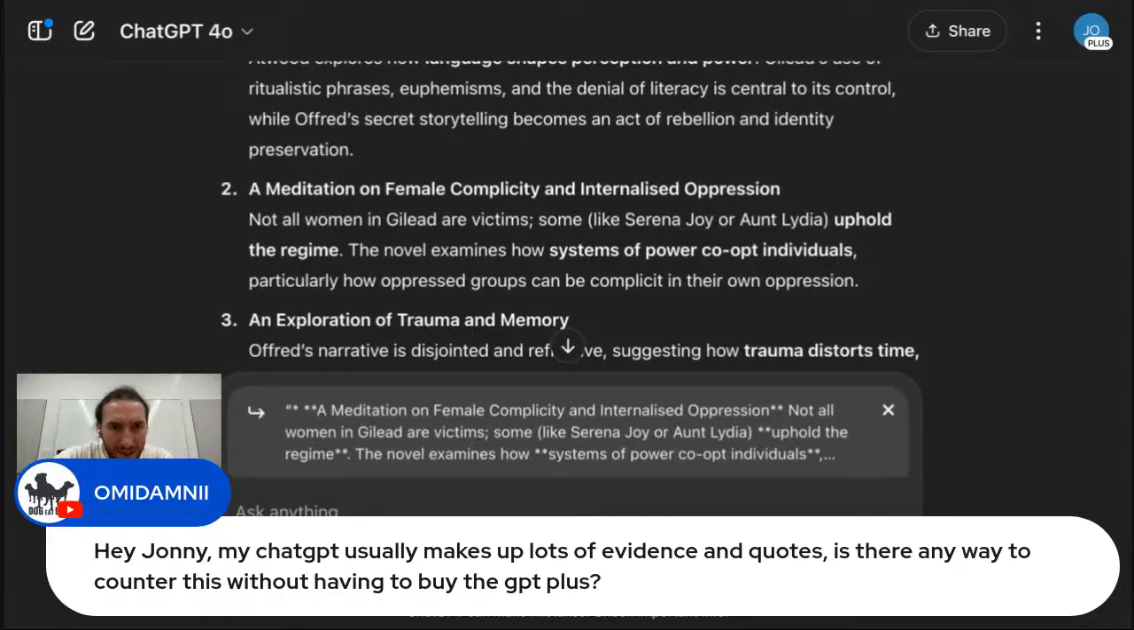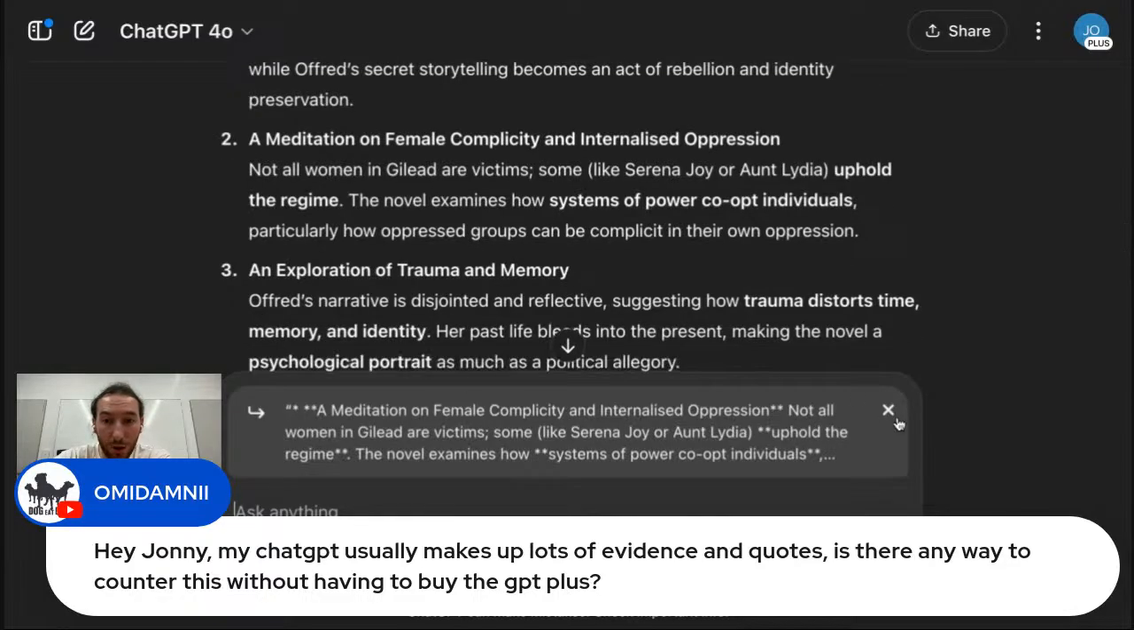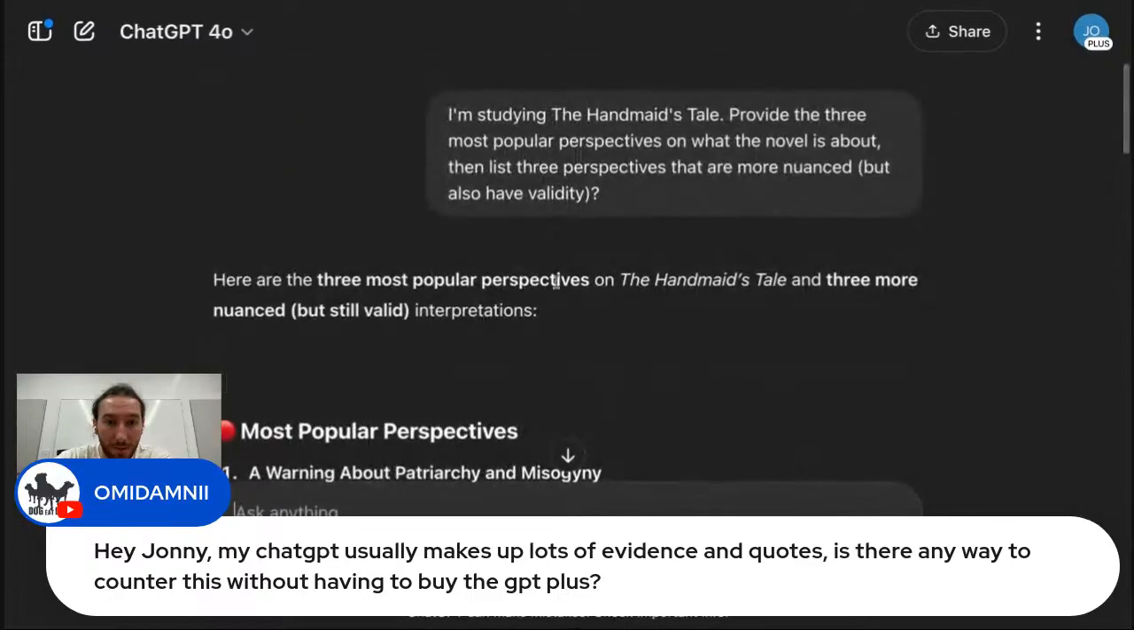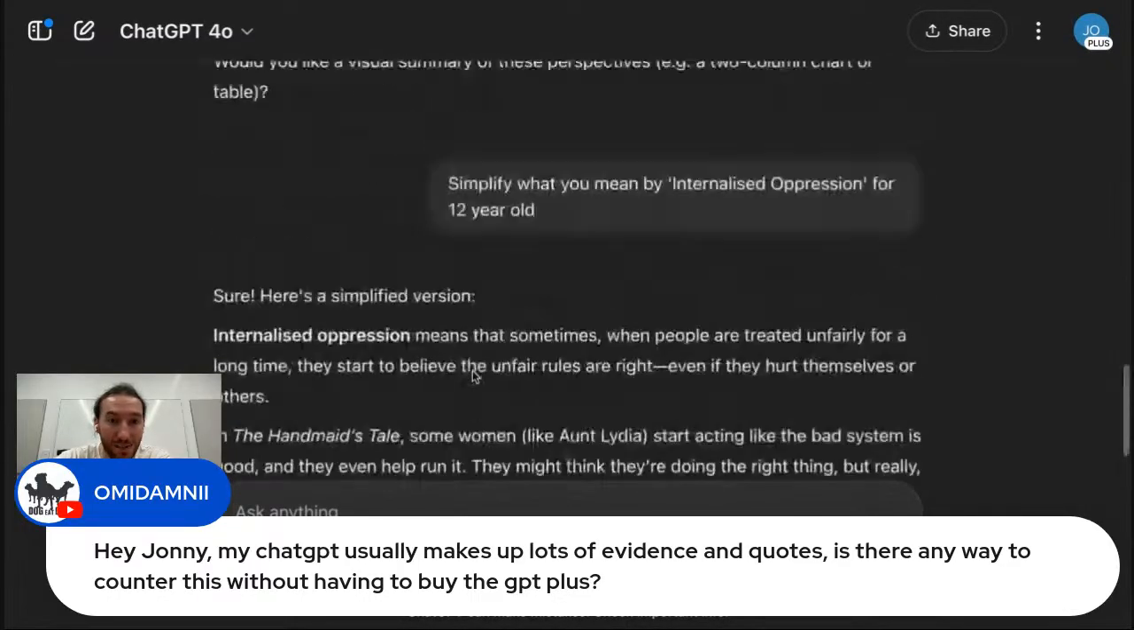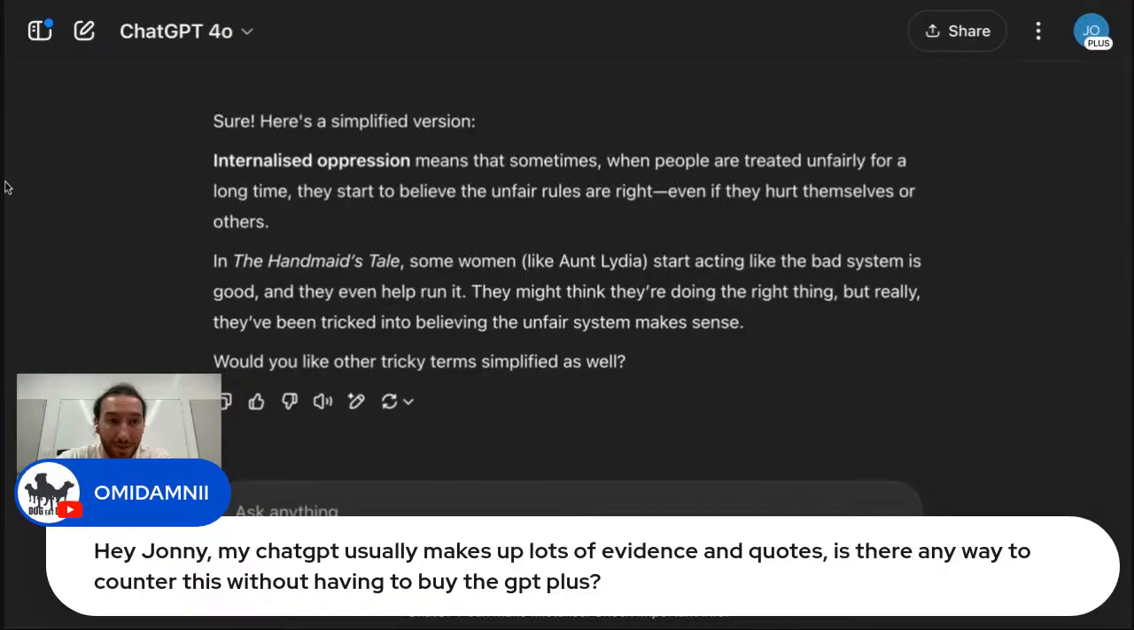Is there any way to counter this without having to buy the GPT Plus? Yeah, again, just don't trust GPT for quotes, at least at this point in time, even GPT Plus. I don't trust it for that. It's great for overall perspectives. It's great for brainstorming. It's great for getting a sense of different ideas that are out there. But it's still limited and it's guided by what you put in. So you've got to know how to deliver good prompts here, because the answers are only as good as the prompts that you give it.